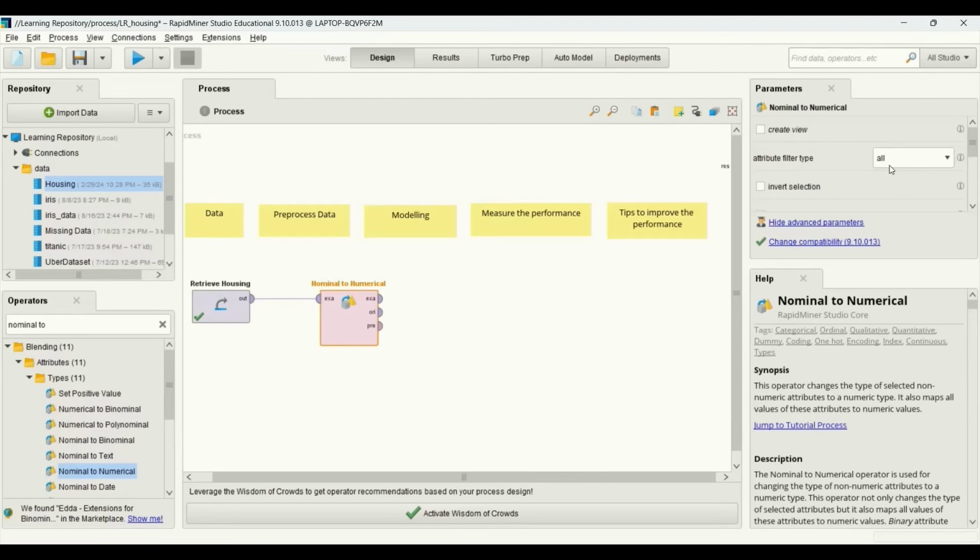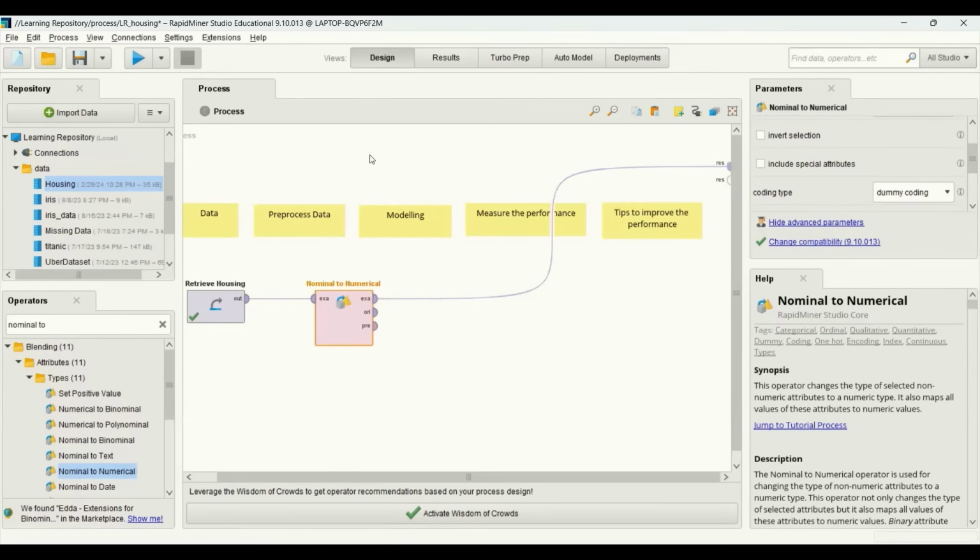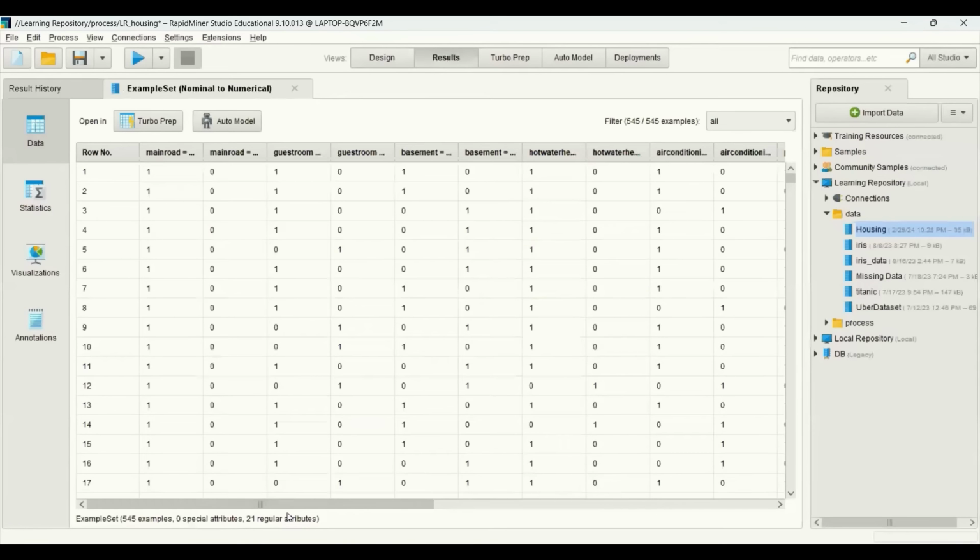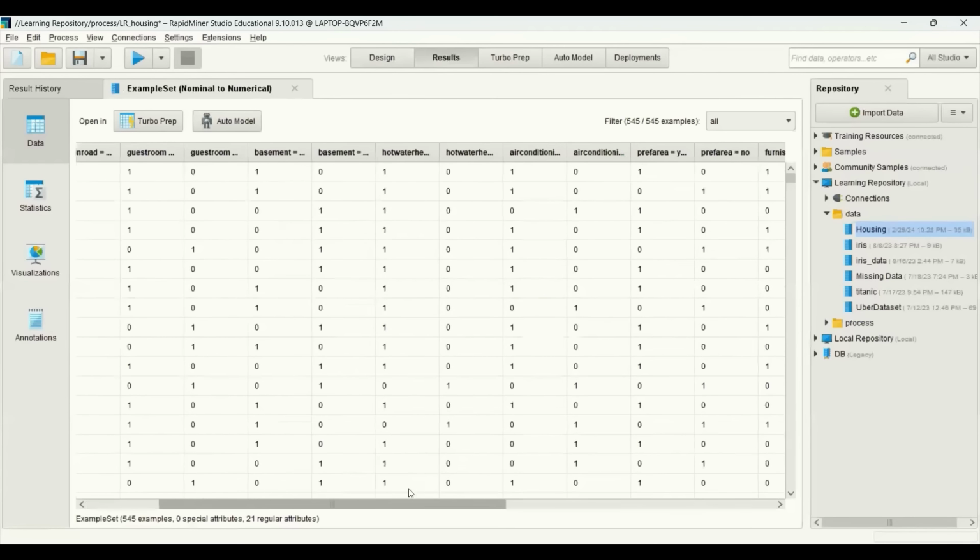For the attribute filter type, I choose all. I do not invert the selection. And for coding type, we have different methods. We can use dummy coding, effect coding, or unique integers. I use dummy coding. What it does is it creates a new column for each category in the categorical variables and puts it as 0 or 1. Let's take a look at the result. And as you can see, now all the columns are numeric.